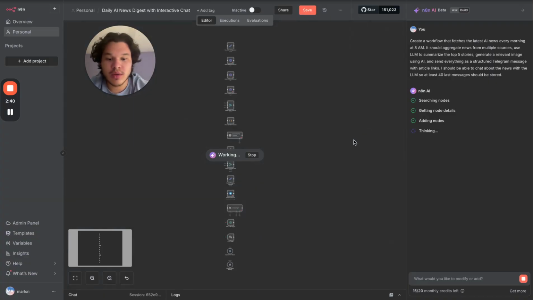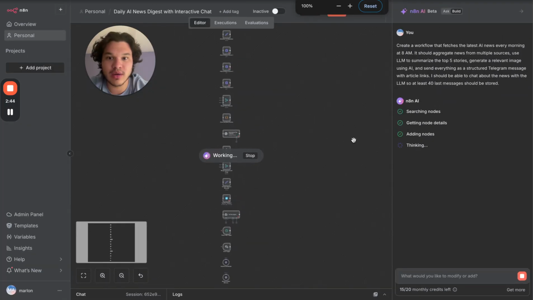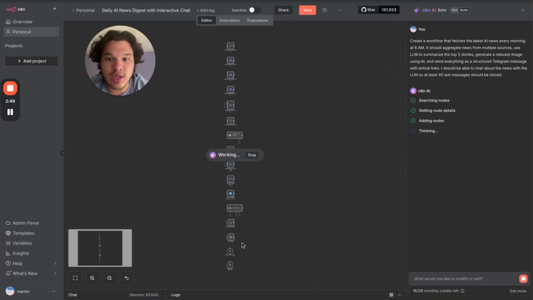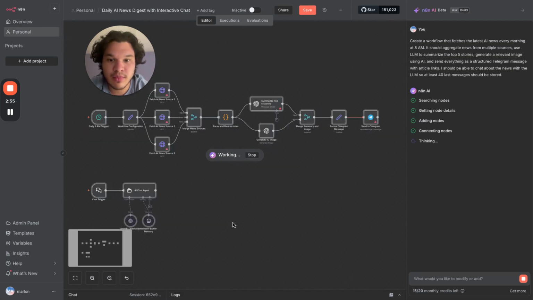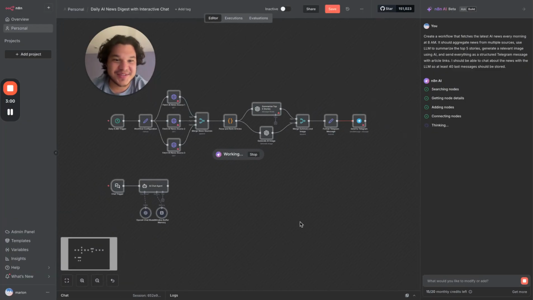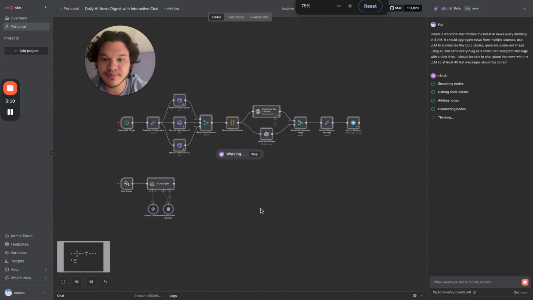Okay, so we're adding the nodes. Interesting, we did it vertically here. Let's see if it fixes it, because obviously this is not how it should look. But we're still working. Look at all the nodes here. There we go. Wow. All right, so we connected the nodes. So again, we searched the nodes. We got the nodes, added the nodes, connecting the nodes, which is super important, obviously, for this thing to function.